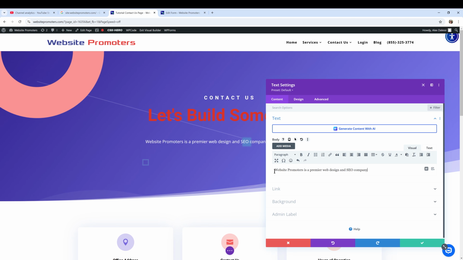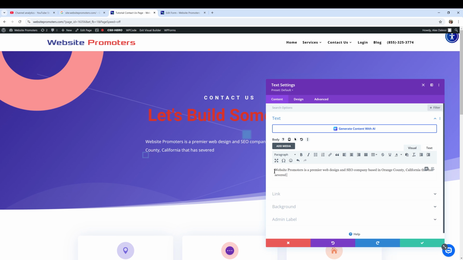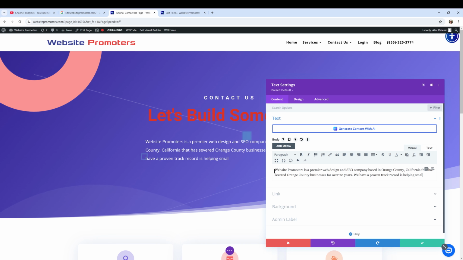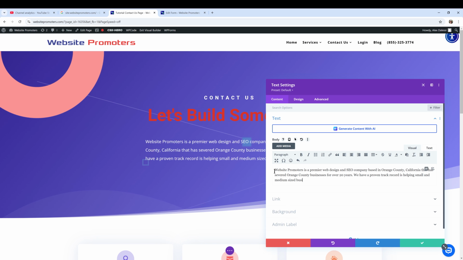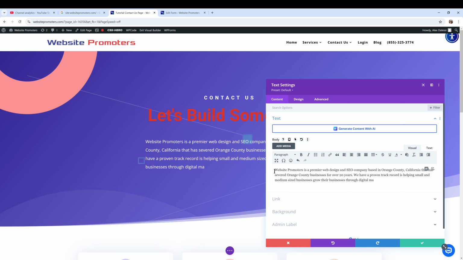Skill as so businesses. Over 20 years we have a record helping small and medium sized businesses grow their businesses through digital marketing, through SEO services, SEO and web design services.